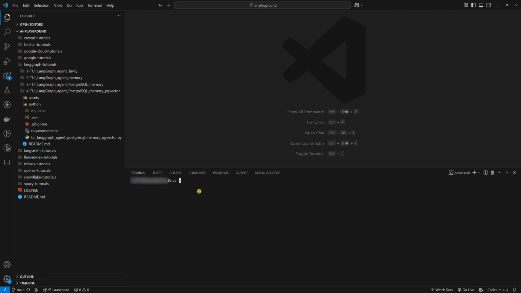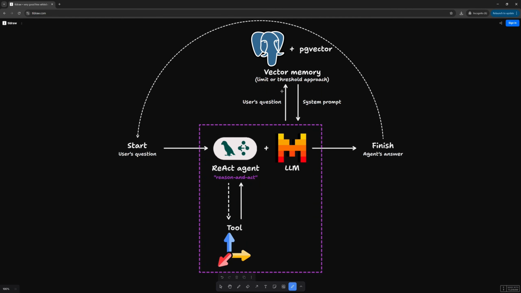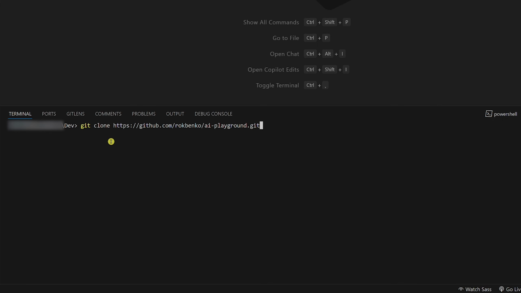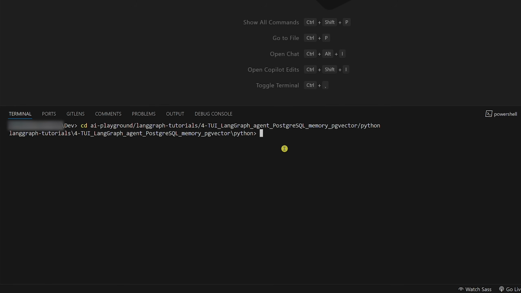Okay, let's set up our environment to be able to add persistent memory using the pgvector extension for PostgreSQL to the LangGraph ReAct agent using the Tavily tool to get a web connection and a Mistral LLM. Clone the repository. Change the directory to this one. Create a virtual environment named myvenv. Activate the virtual environment. Install the dependencies.